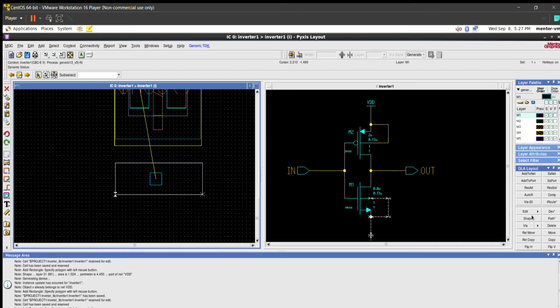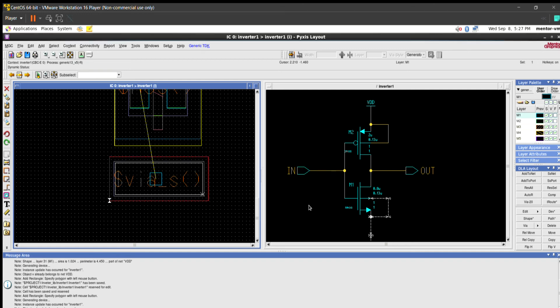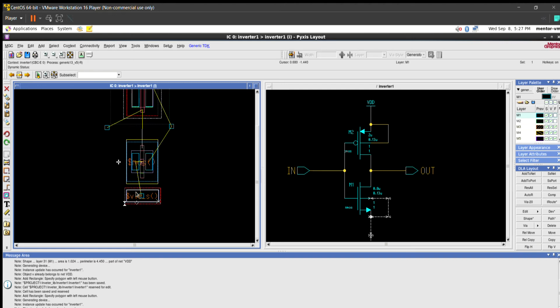So like that. And then I go again over here, via, fill selected. We're going to go M1 P sub, because this is a P substrate, that's the body of a NMOS. And there it is. So that's all we need to do for the NMOS device because of the body locations.